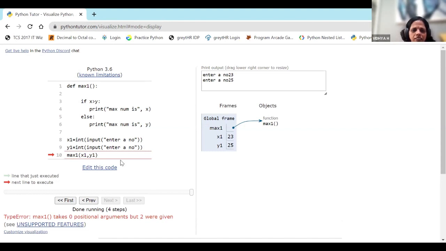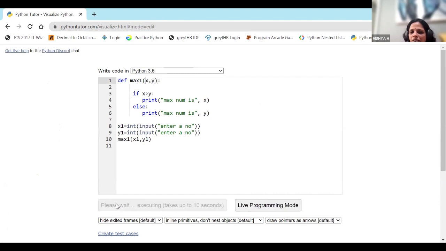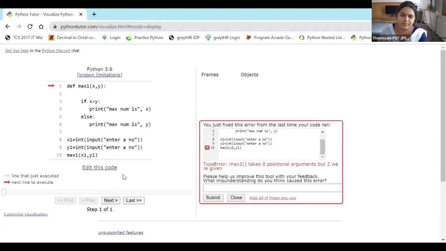There is an error. What is the error? Max 1, sorry, I didn't put the parameters here. I have to put that. I forgot x, y. Even a student will do this. When I am passing something, I should require a place to store it also. Otherwise, it will throw an error because both are in different execution places.